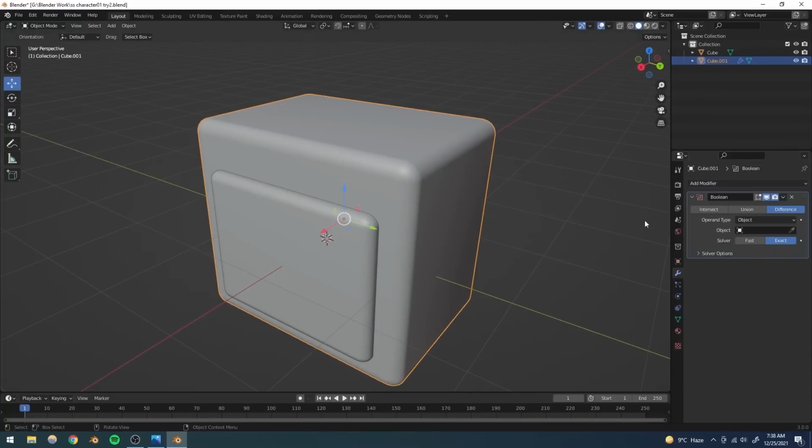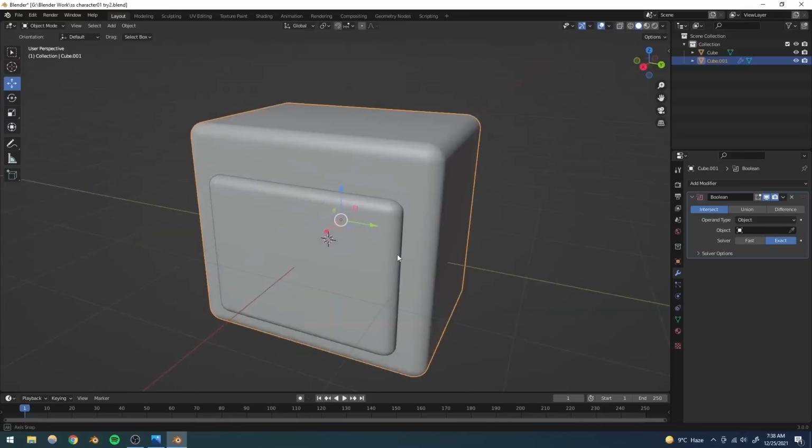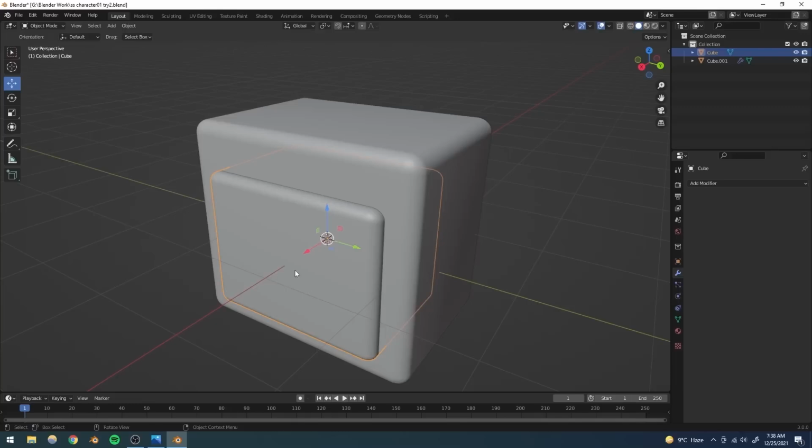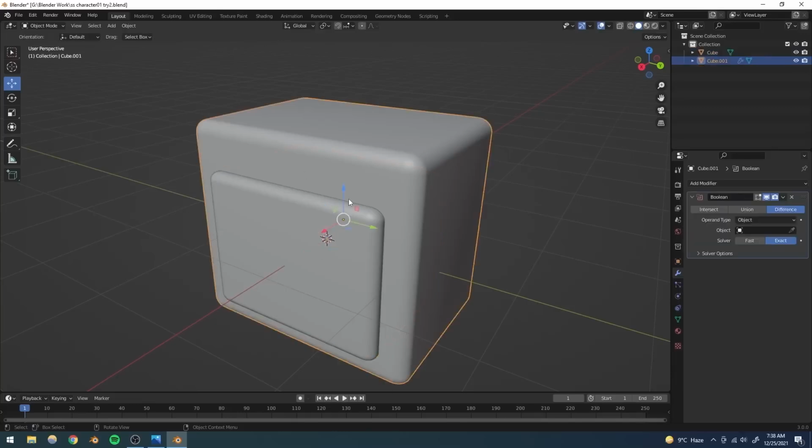Now the Boolean modifier has three options. One is intersect, the other is union, and the last one is difference. So what intersect does is that if we select this, it's only going to display the intersection of these two objects, okay? And what union does is that it's going to display both of the objects, and what difference does is that it's going to display the difference of two objects, right? So basically we're going to subtract this object from this object, okay?